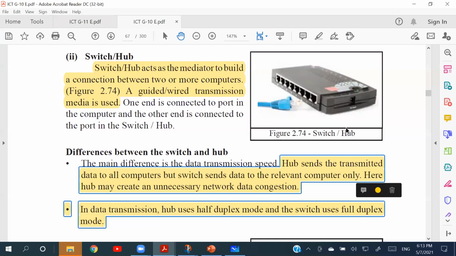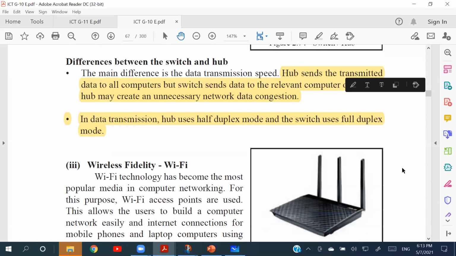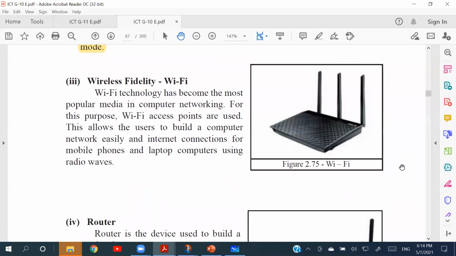Right? Okay, so moving forward, this is about Wi-Fi, the wireless fidelity. Actually, now it's not about Wi-Fi. They are talking about Wi-Fi access points, right? So it's better you write Wi-Fi access points as the heading, right?